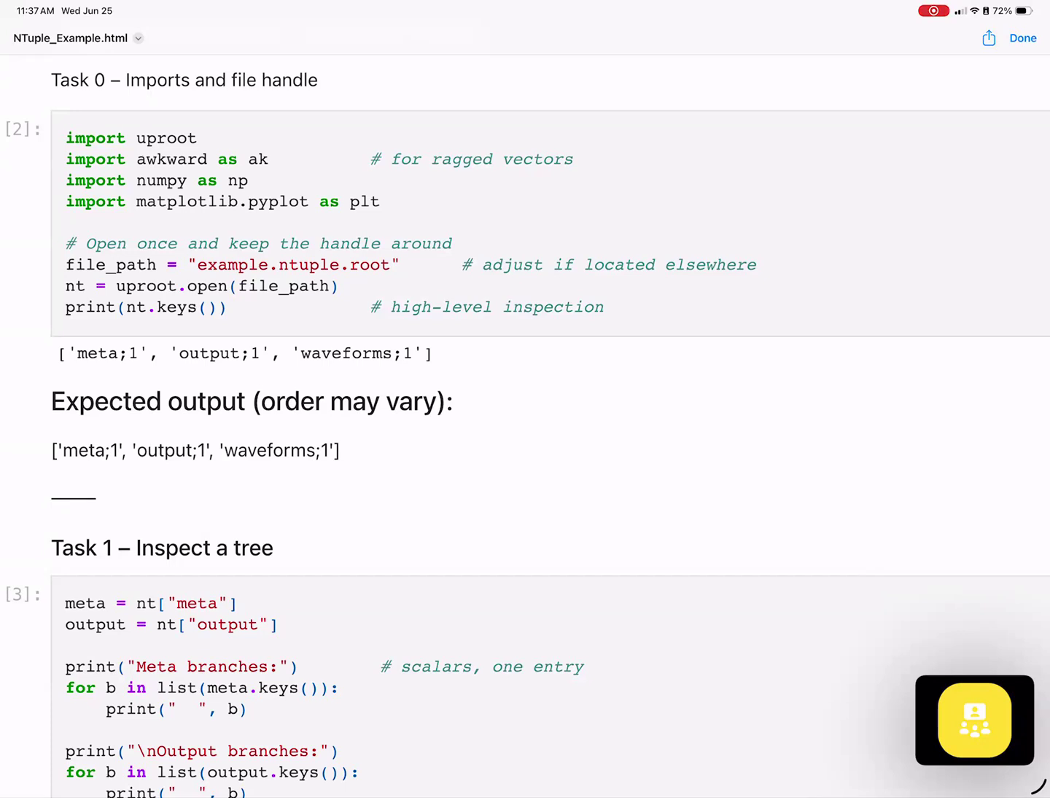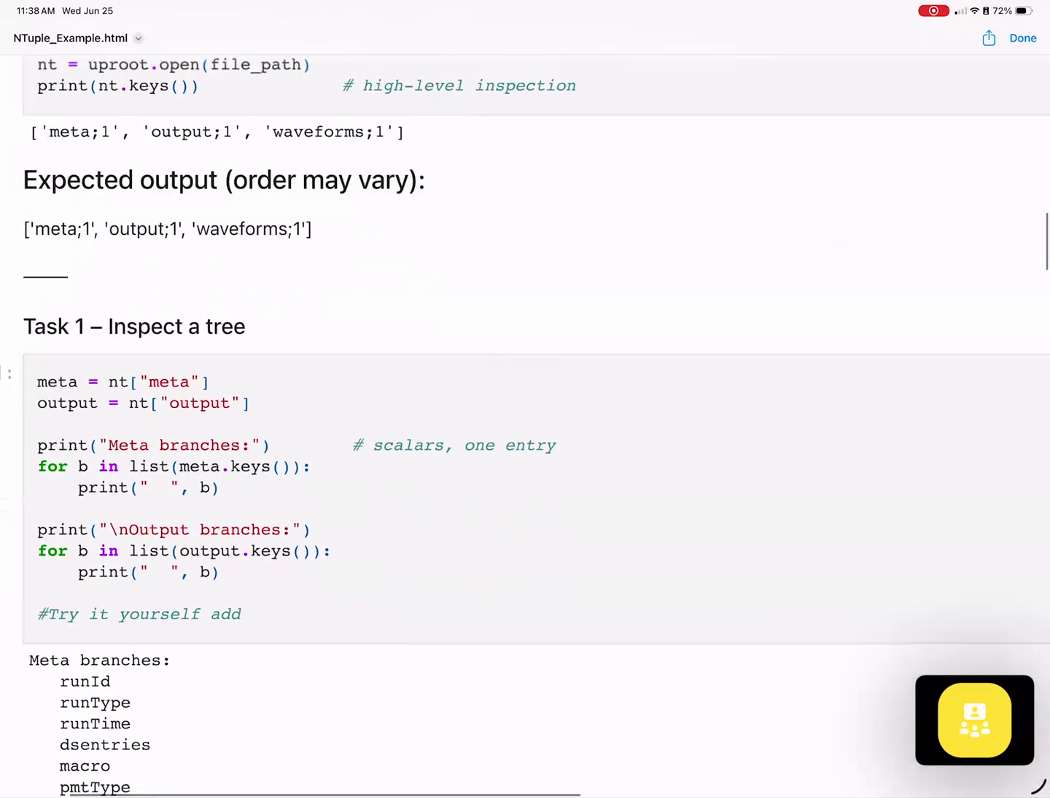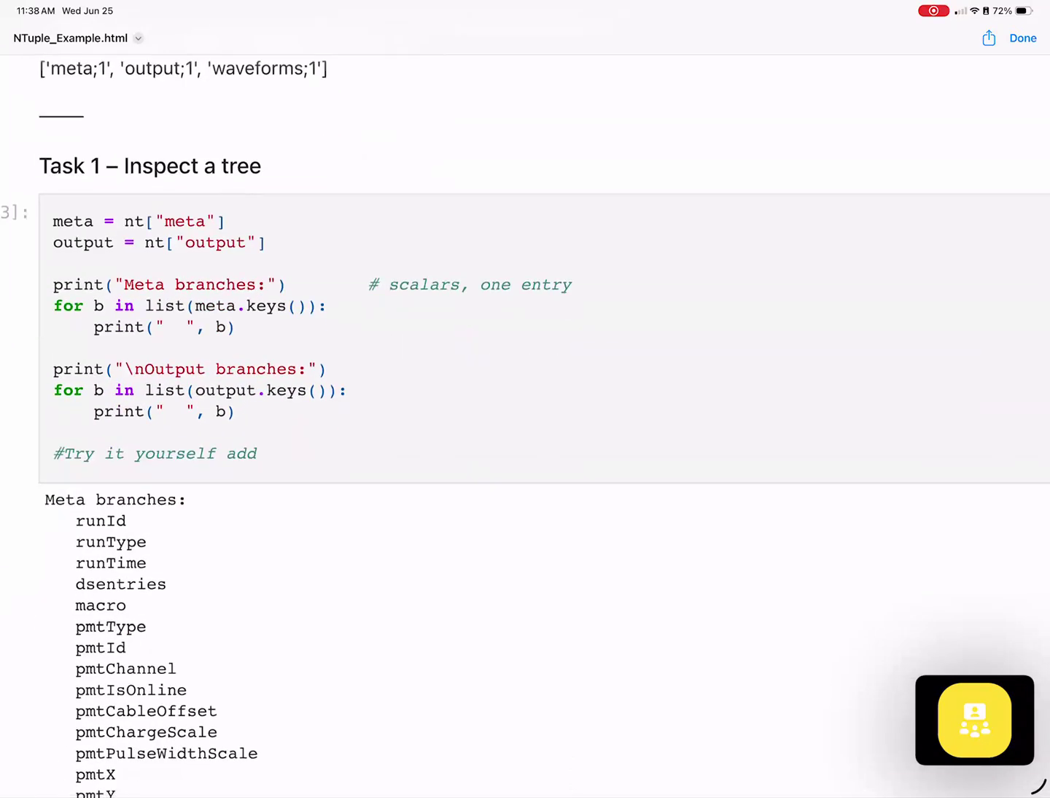And then the highest level inspection you can do is take this file object and print its keys. And you can see, if you do this, for this particular example, I enabled all of the branches of the ntuple file and all the trees. You can see there's a meta tree, an output tree, and a waveform tree. So that's good. To access each of these, you take this file and pass it the key name.